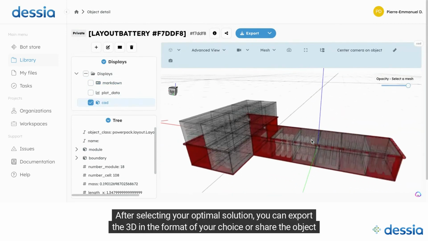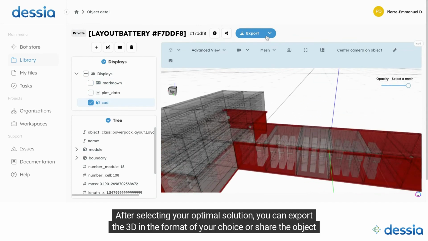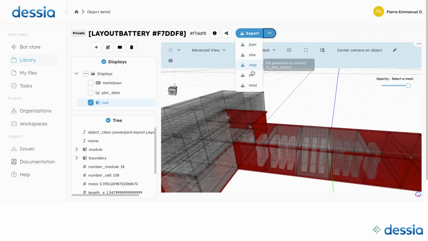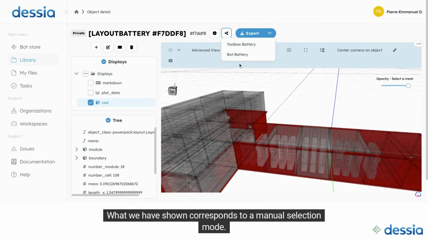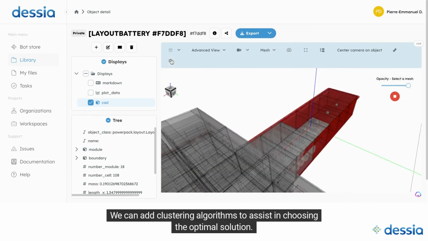After selecting your optimal solution, you can export the 3D in the format of your choice or share the object with your workspace. What we have shown corresponds to a manual selection mode. We can add clustering algorithms to assist in choosing the optimal solution.